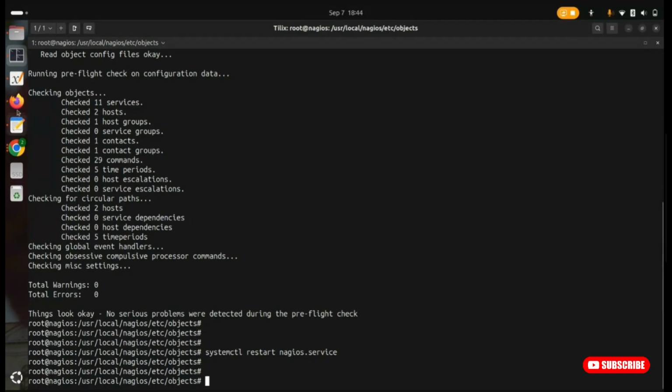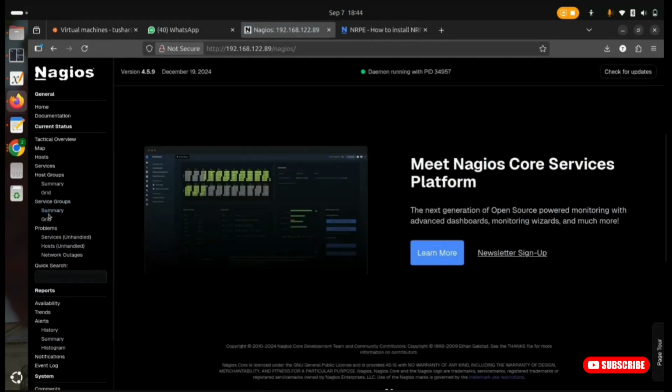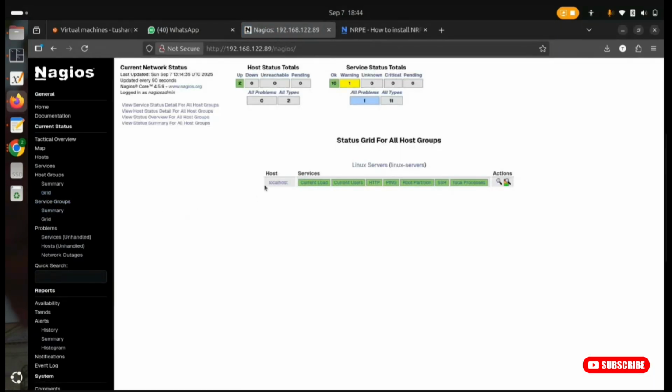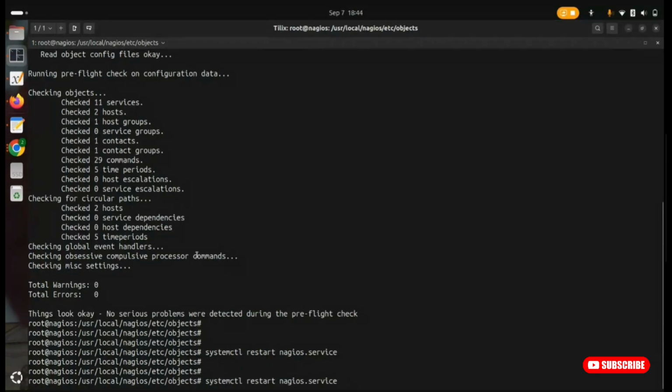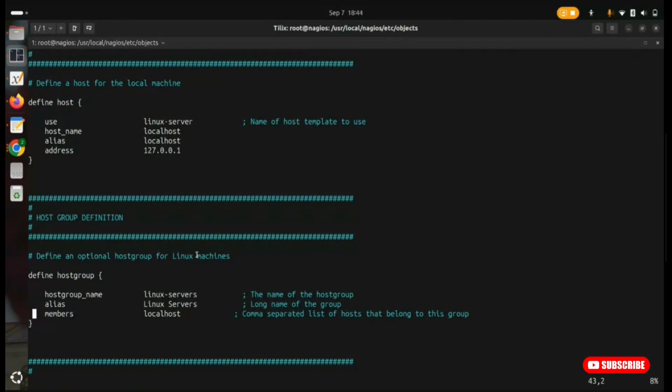Now let's check whether the changes are reflecting or not. You can see here only localhost is appearing now. You don't have the 192.168.1.12 machine. So you understand how to make the change and how to add a particular host to the host group. Now, going to the same place again, I am reverting the changes. Basically, you simply put them comma separated. You can mention multiple hosts.